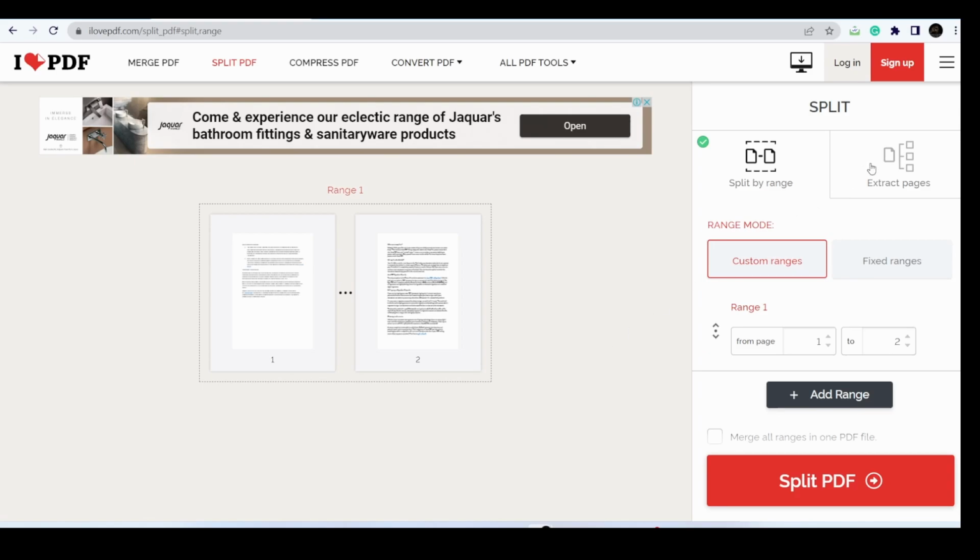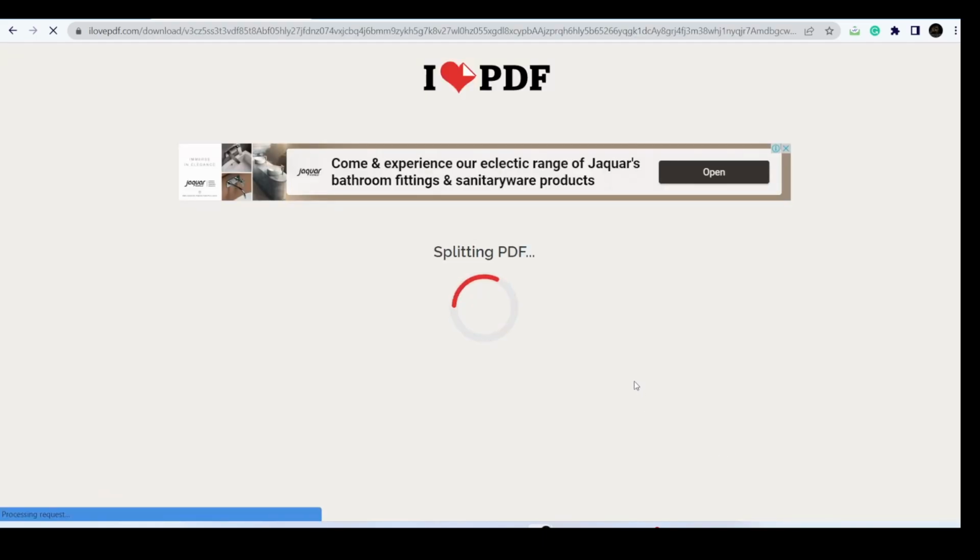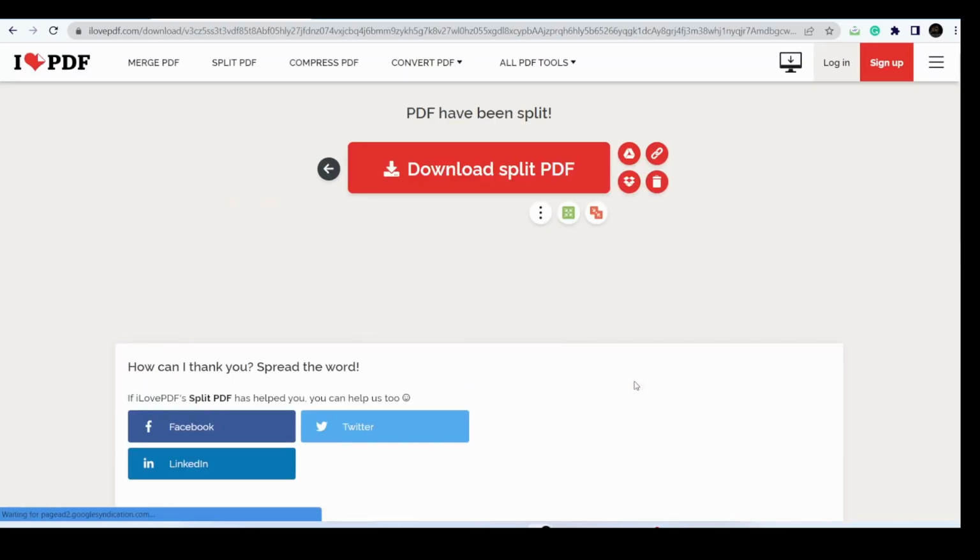So in this case, I just want to extract a page. I'll just click on extract pages and select just page 1. And then because it's only one page, I don't need to merge it. I'll just go ahead and split. And then let's see what will happen.